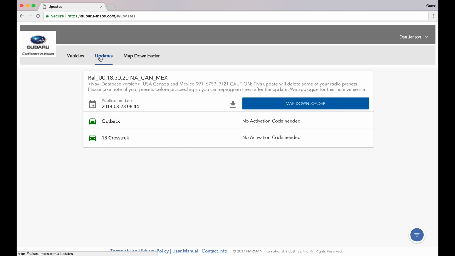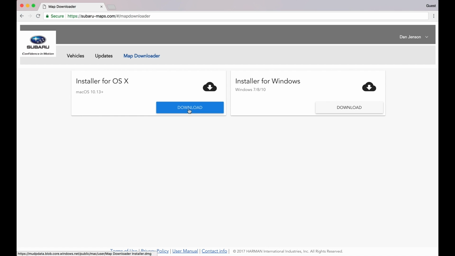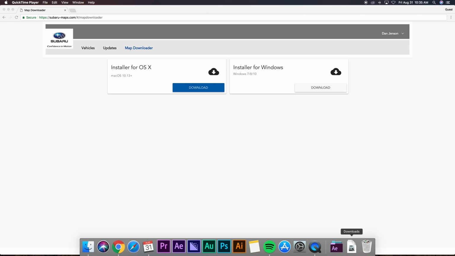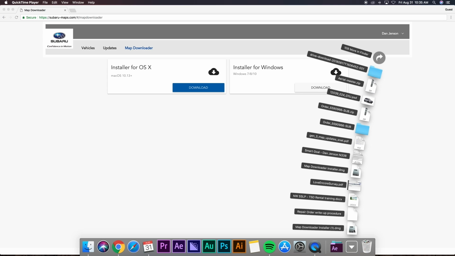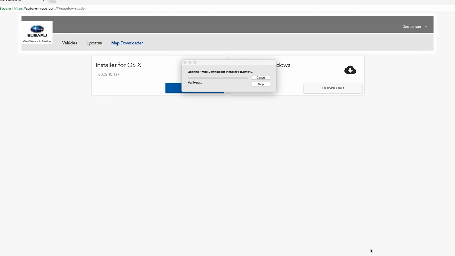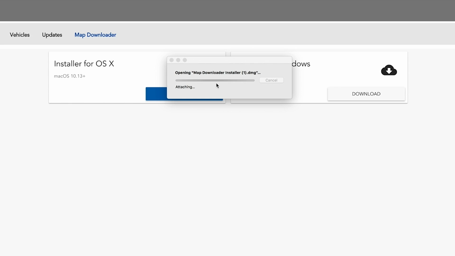So I'm gonna click updates next and map downloader. Once I click that, I'm on a Mac, so I'm going to hit download for OS X. If you're on Windows, you'll hit download for Windows. And then it will download. Once that's done, you're going to go to wherever that downloaded to. Mine's in my downloads folder. And open that up. And you're going to install the map downloader.